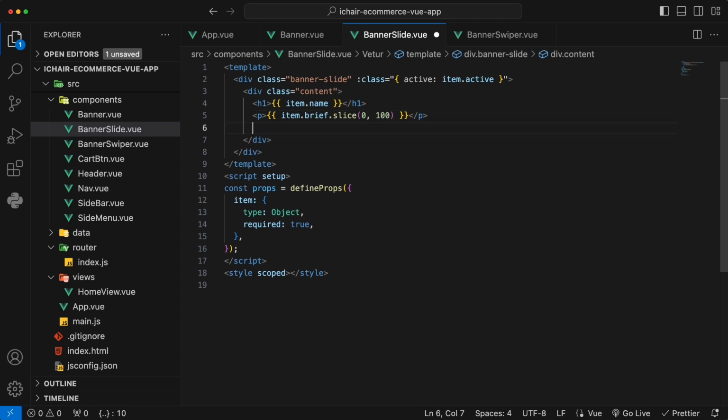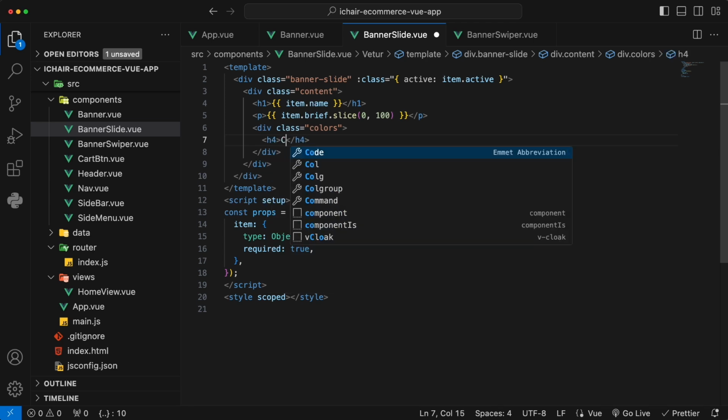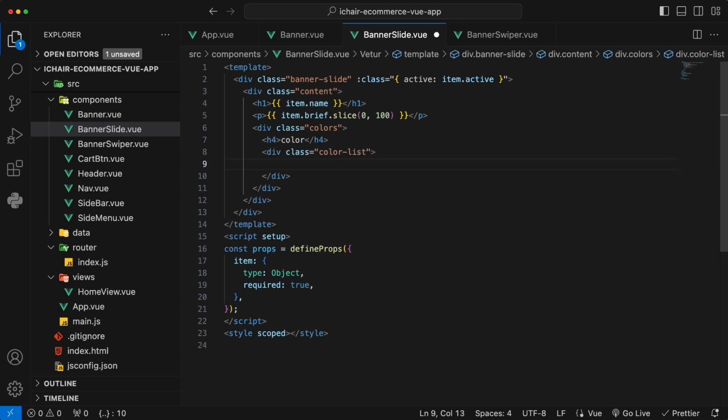And then the next one is going to be our color. So here we say div, give a class name of color. And inside here we have an h4, and we put a title for it. It's called color. And inside this color, we're going to have a color list. And inside this color list, we're going to have our color.